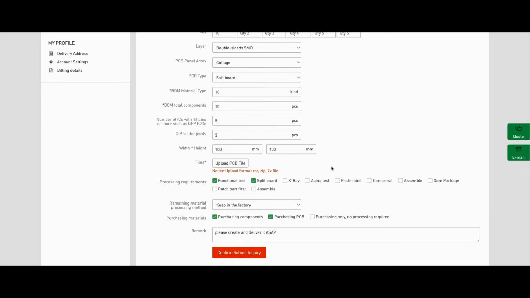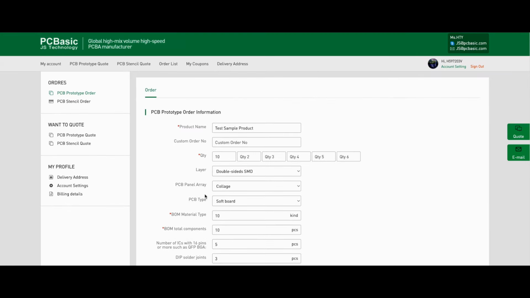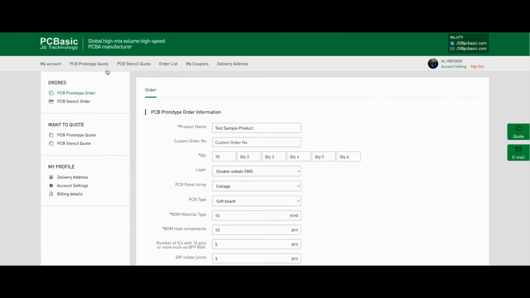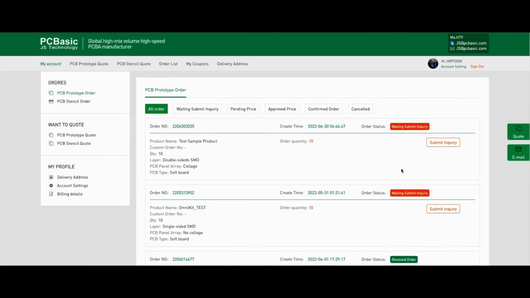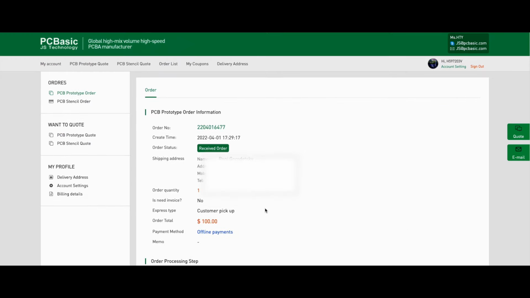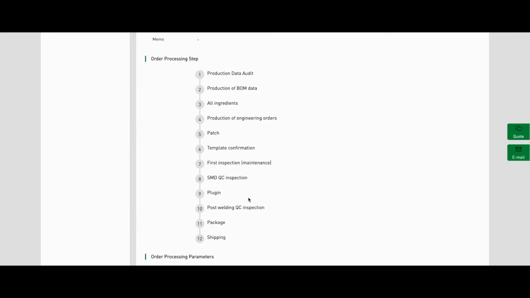Right now I don't have any PCB file to submit, so I will not upload it. But as I already set an order previously, once you click confirm the order, it will go to your account and you will see it here. The order status will change to received order, and then it will show you the order total and that you will need to pay the amount. There are many ways to pay it. You can pay by offline payment, or you can pay online with PayPal or some other one-click pay.